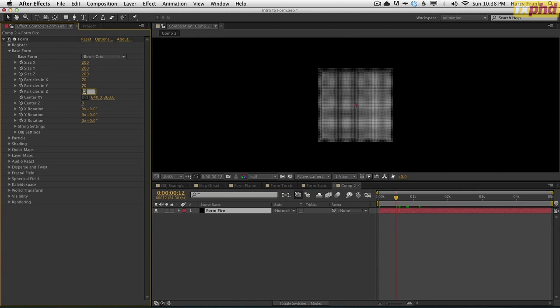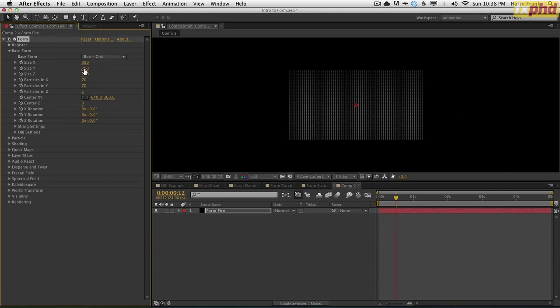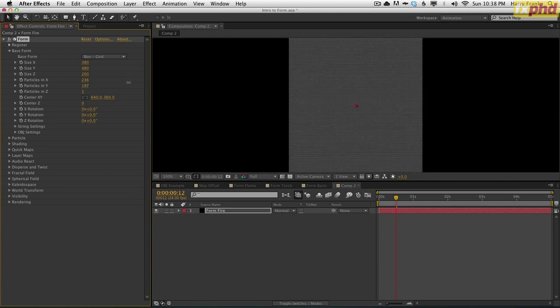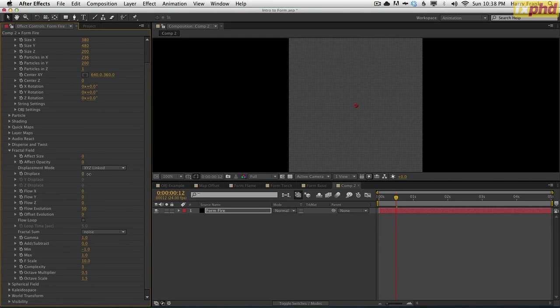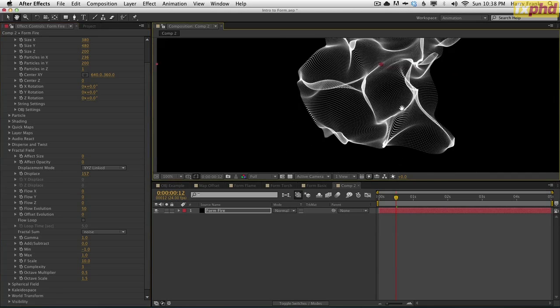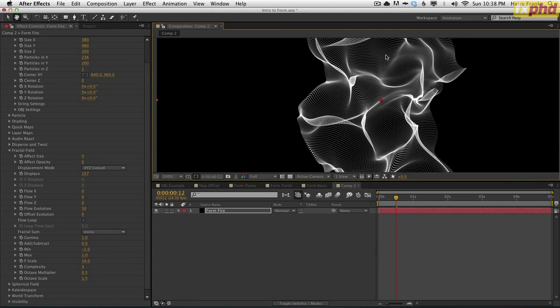So let's set this to 1 particle in Z and crank up the size and squeeze some of these particles together. So let's go to Fractal Field here and displace this quite a bit. Now you're already starting to see something that looks kind of plasma. I don't know, not quite fire, but it's, well, closer than we were. We're making progress.